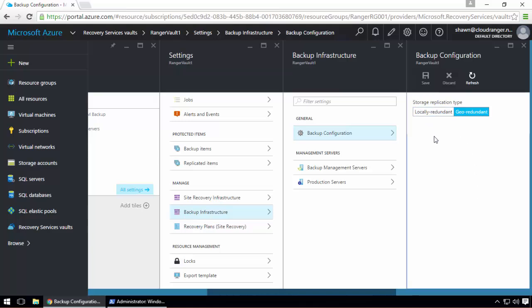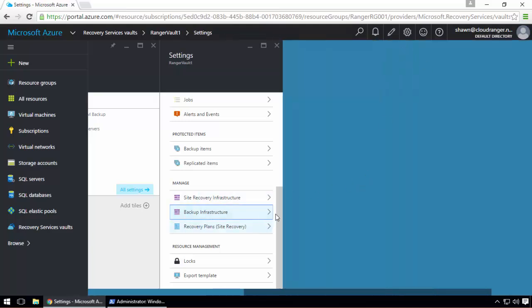So if you think this is your secondary solution, where Azure Backup is complementing whatever you have on premises, maybe locally redundant is more than fine. But if your Azure Backup service is your primary service, I would say go geo-redundant. That way you have a backup copy for whatever resilient reasons you need, right? So this is something you come to the backup infrastructure and set up for your vault over here.